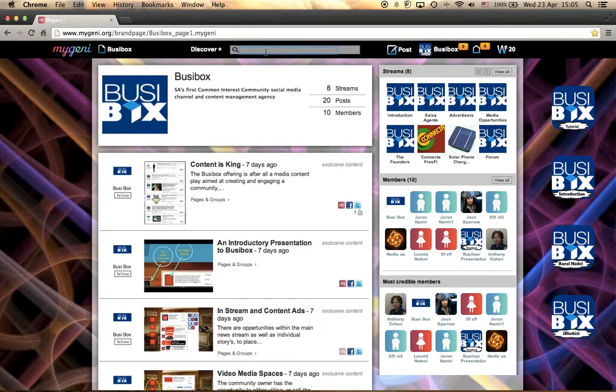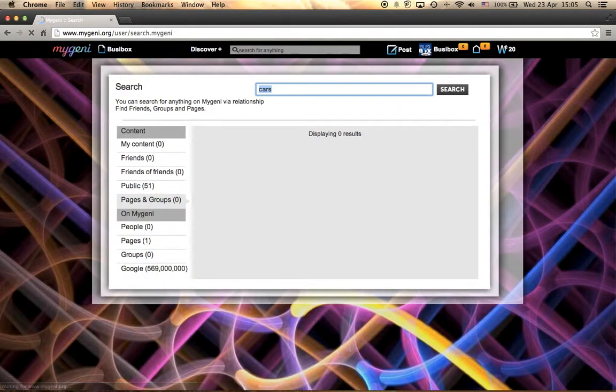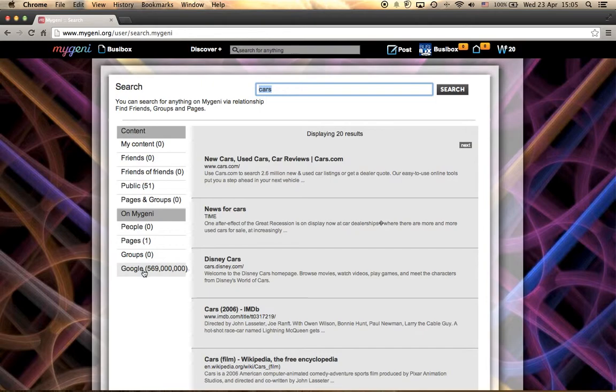In the environment is quite a powerful search engine. One can search for anything that one particularly would interest one. The search takes place not just within the Busibox environment, but within the whole of the social media environment that is MyGeni, and your friends within both of those environments. The friends of friends inside your pages, whatever's going on in the public domain, and then even within Google, for example. So by clicking on Google, the Google results are also pulled through into the environment.